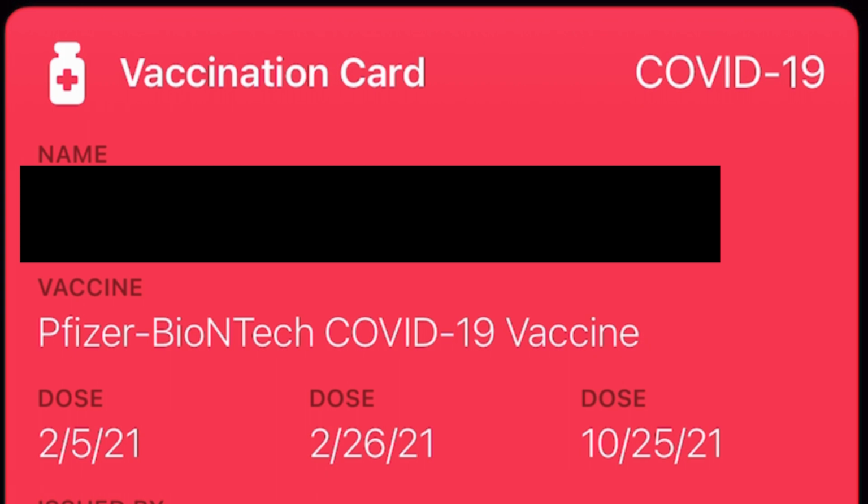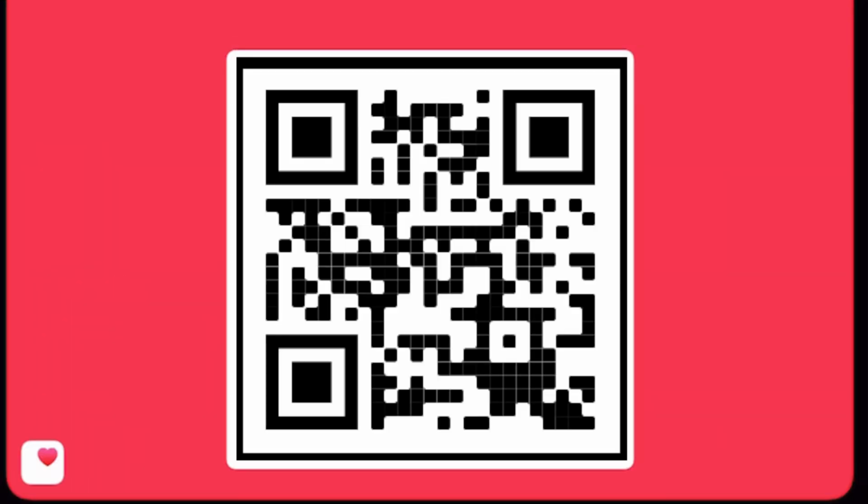If you go to your wallet app on the iPhone, you'll see your vaccination cards added to your wallet app. That will then generate a QR code that can be scanned by any individual who needs to verify your information and that you need to share it with, such as a governmental agency or anyone else who you need to share that information with to avoid any travel restrictions.